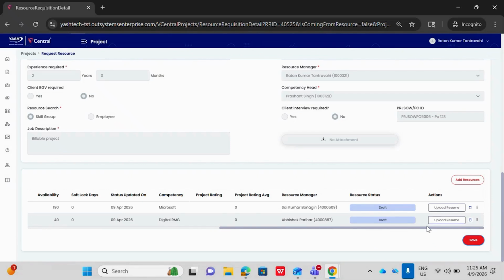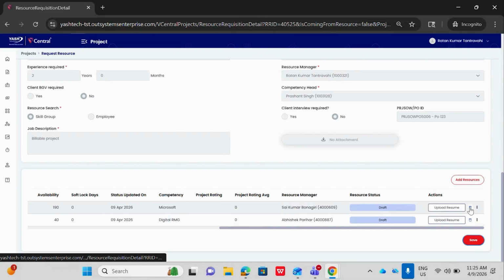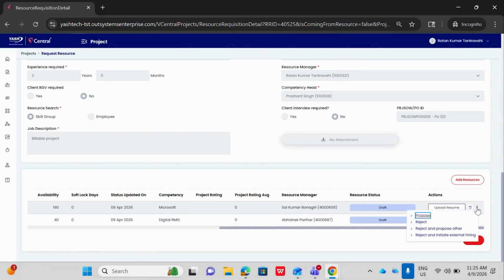If they are having the resume for these two resources, they can upload it. If they want to add one more resource, they can add. If they want to delete, they can just delete. Click on these actions. Here, if we want to reject the resources, we can reject. For now, let us go ahead with the propose.